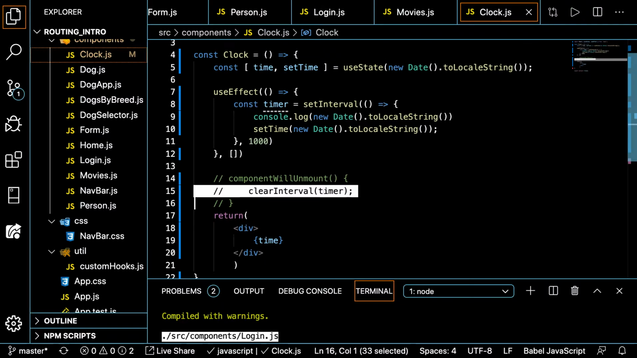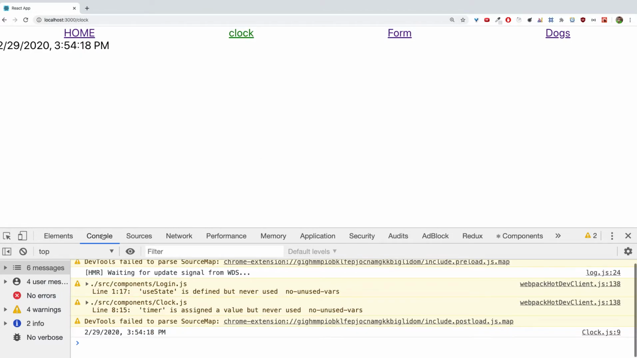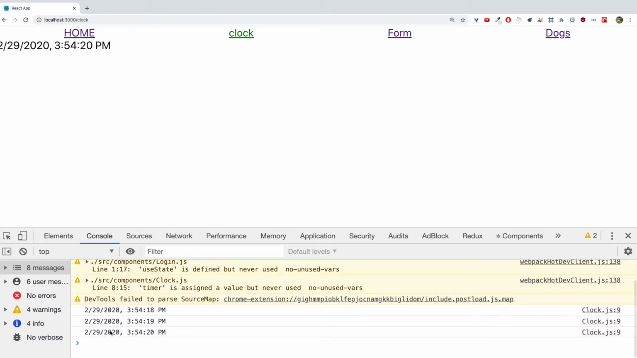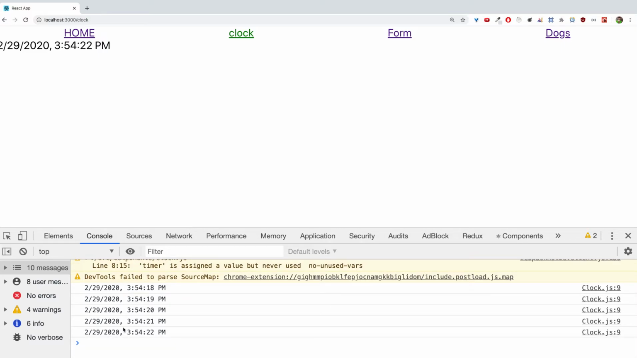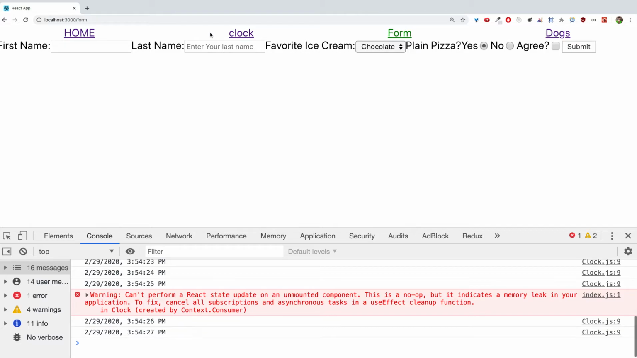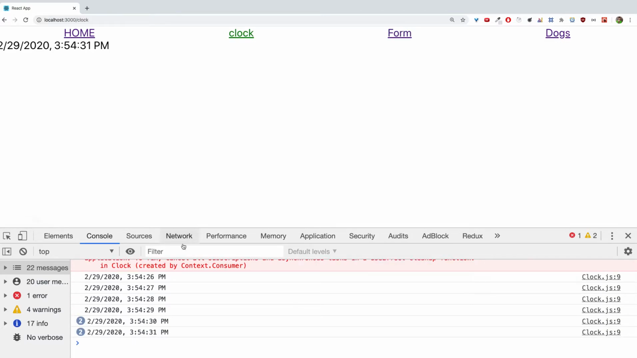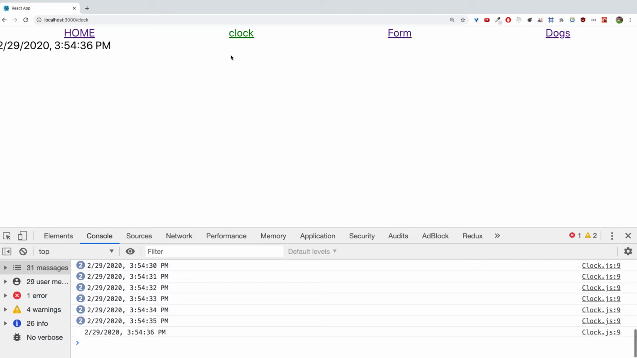Okay. Let's see if our clock works. This one is our clock. So it looks like it's working, and that's pretty cool, right? And when I leave it, and we go to our form, and then we go back to the clock, we now have that. Now we're getting the 2 logs again, right? Remember this bug? We go to our home, and now we're going to get the 3 logs, right?